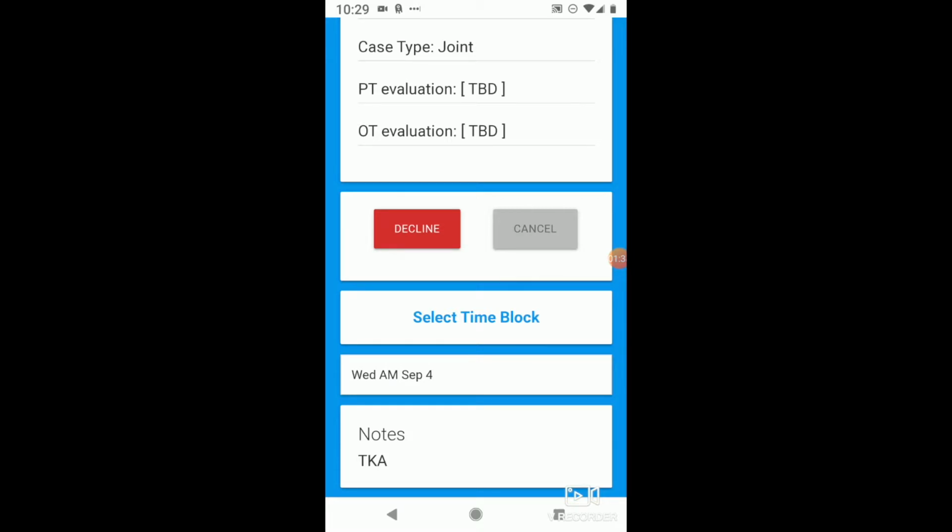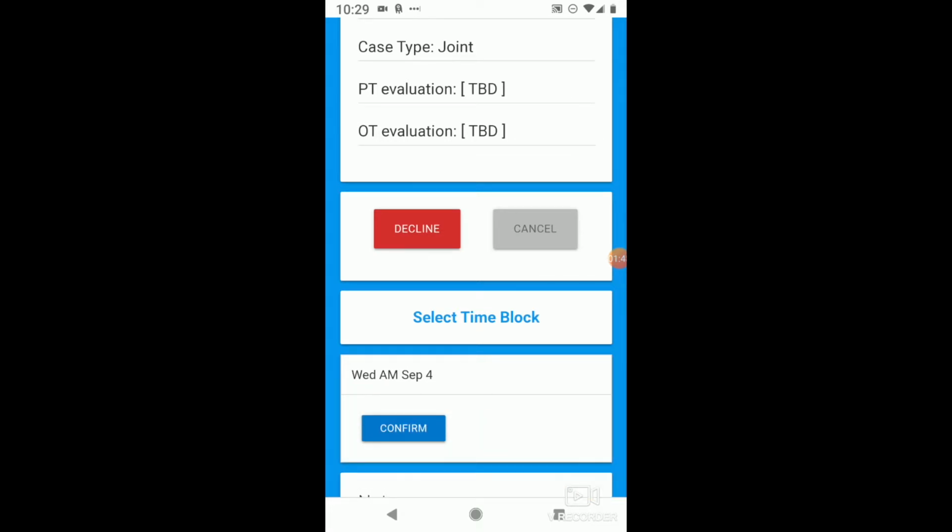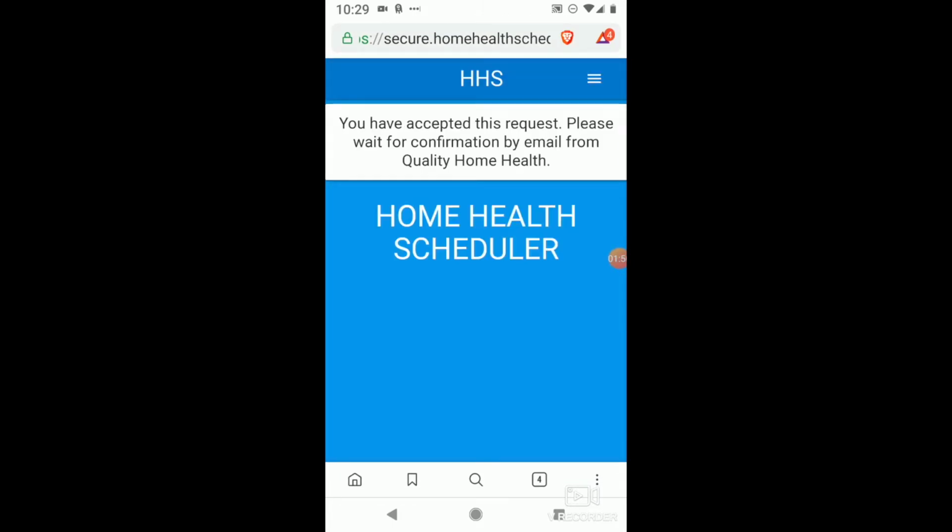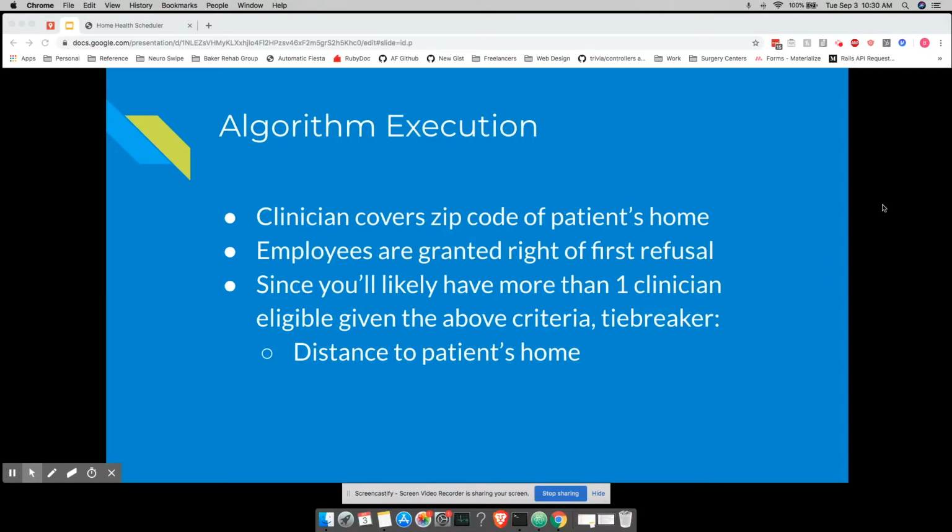So let's say this nurse can't treat the patient in that window. They'll either decline it or let their request expire. In either case, another RN will be notified in the same way. So Lisa is going to accept and schedule. So the algorithm executes again, and it follows the pattern here.